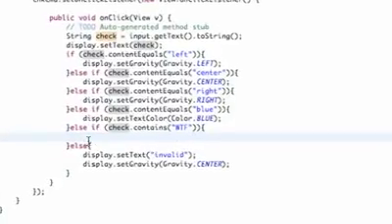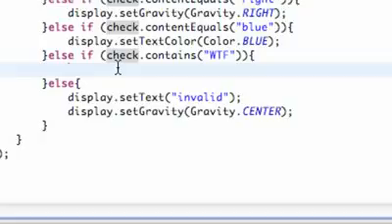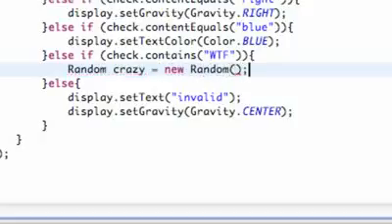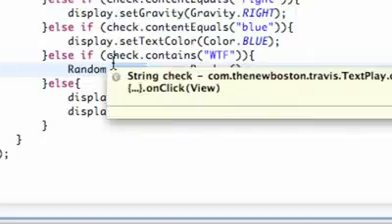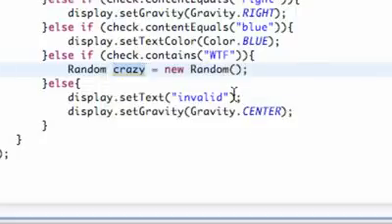Within these brackets, we are going to set up a random variable. Again, we have to define the type just like any other time we define a variable, and it's going to be of the random class. So we're going to say Random, and we're going to call this variable crazy, because when things get random, it just gets crazy. All we have to do is say new Random, two parentheses, and finish our statement. Now we can refer to this, and it's going to know it's a random object, and we can set up parameters, like if we want a random integer, which would be a random number, etc.